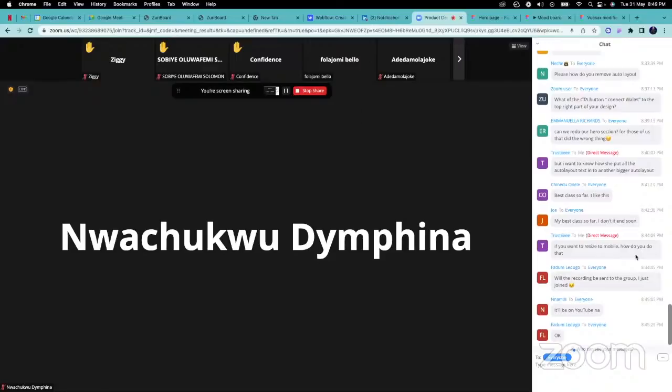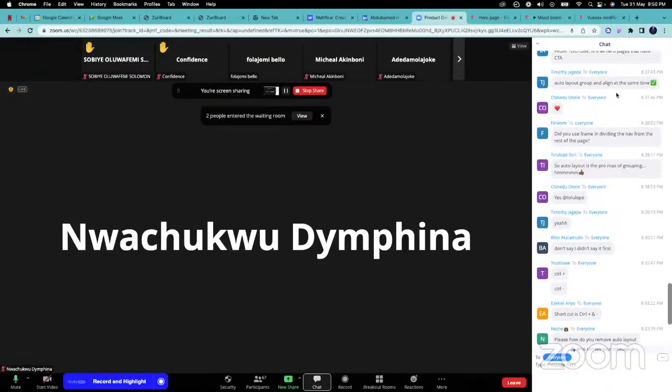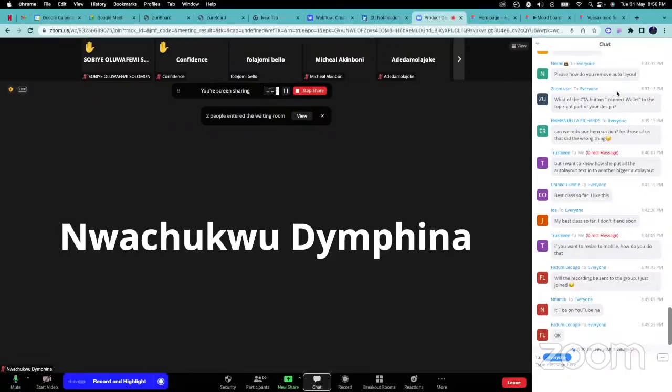I want to know how she put auto layout into another bigger auto layout. It's just like frames. You can keep putting frames on frames on frames on frames. I cannot really show you that, but it's possible. You can put auto layout inside auto layout. It's like putting frames inside frame, inside frame, inside frame. So as you design and you practice, you would get better at it and all like that. So I think no major questions coming from YouTube. Any last final question from me?